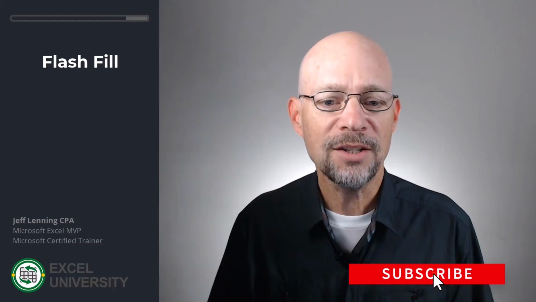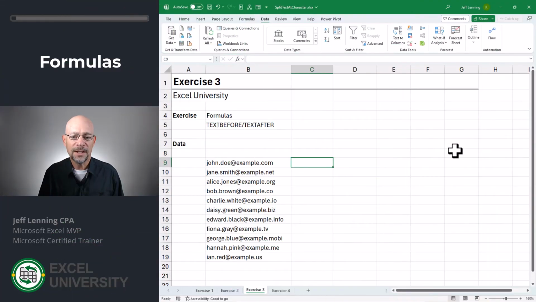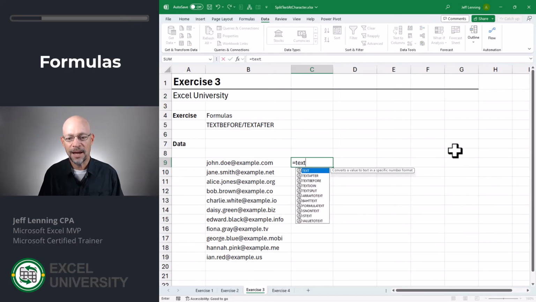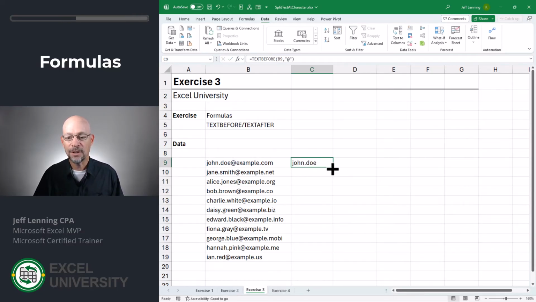If our lists are changing and we want a more dynamic solution, that's going to bring us to the next exercise. Exercise 3. Here we can use a formula. In this example, we're going to use 2 functions, text before and text after. Here's what it looks like. Equals text before, and this is the text, and the delimiter is @, and enter. And now we can just fill it down.